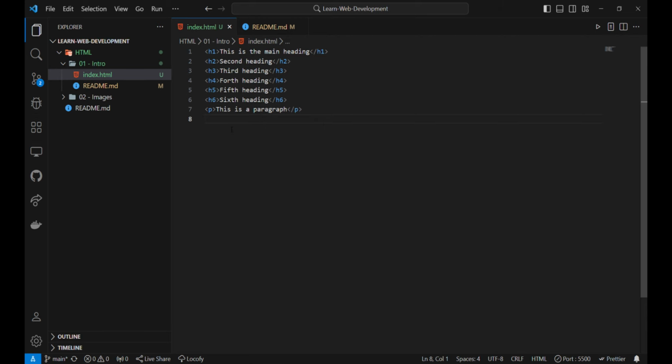A comment in HTML starts with this and ends with that. You can see that the comment is colored green automatically. So anything right inside here will not be displayed in the browser. As I have said, comments are mostly used to document your code, or if you want parts of a code to not be visible in the browser, we can also comment that code. For example, if you want our sixth header not to be visible in the browser, you can just comment it.